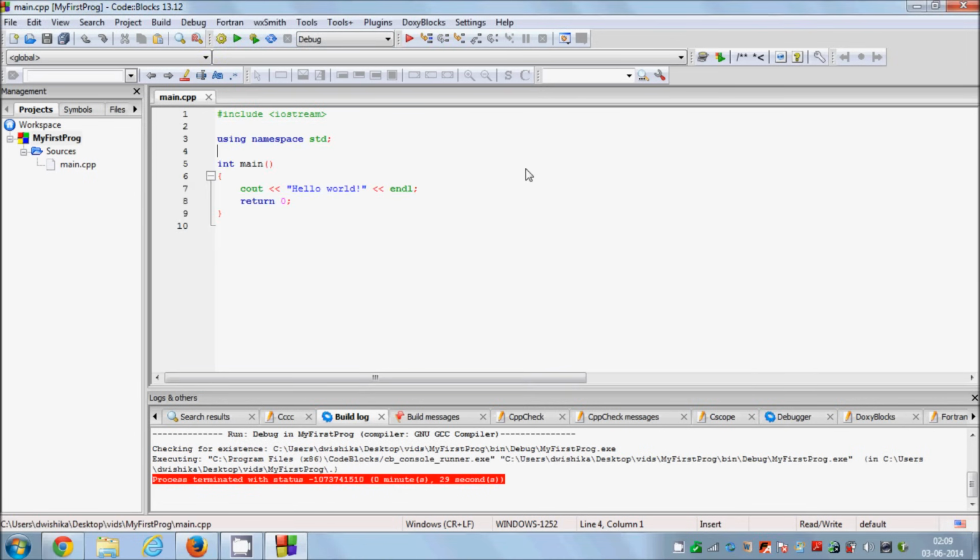So in this way you can download and install CodeBlocks IDE on your Windows operating system. In the next video I will also show you how you can download and install CodeBlocks on your Linux operating system like Ubuntu. So if you want to use Windows, you can skip that video and you can directly jump to the first video where I will show you how this program works.